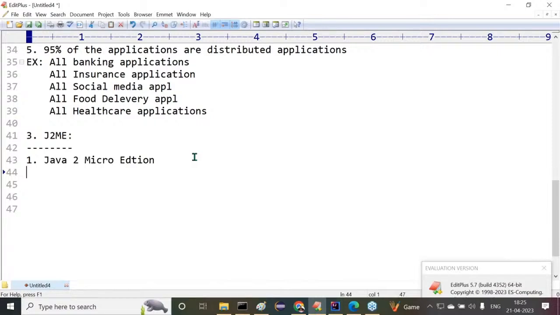Clear? What will it provide? J2SE is providing fundamentals of Java. J2EE is providing server side programming. What is J2ME providing? It is able to provide micro programming, chip level programming.